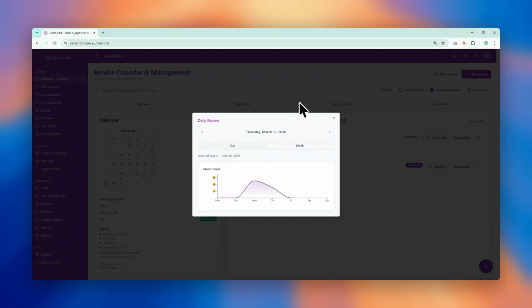When we click on the week view, you can see what's changed over the course of a week, and it gives you a sense of how the week is progressing. It's a very simple, light touch way of measuring what's going on with the people in your care.